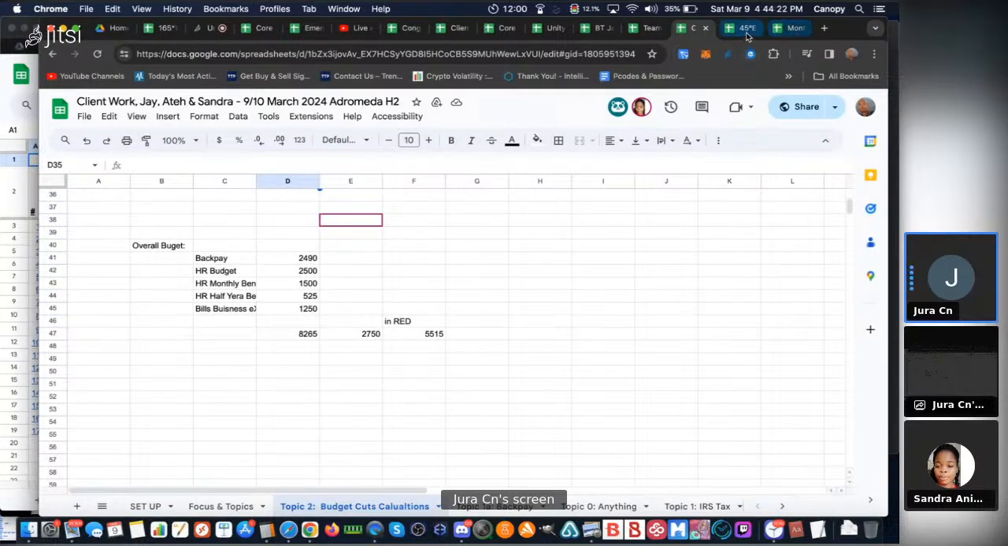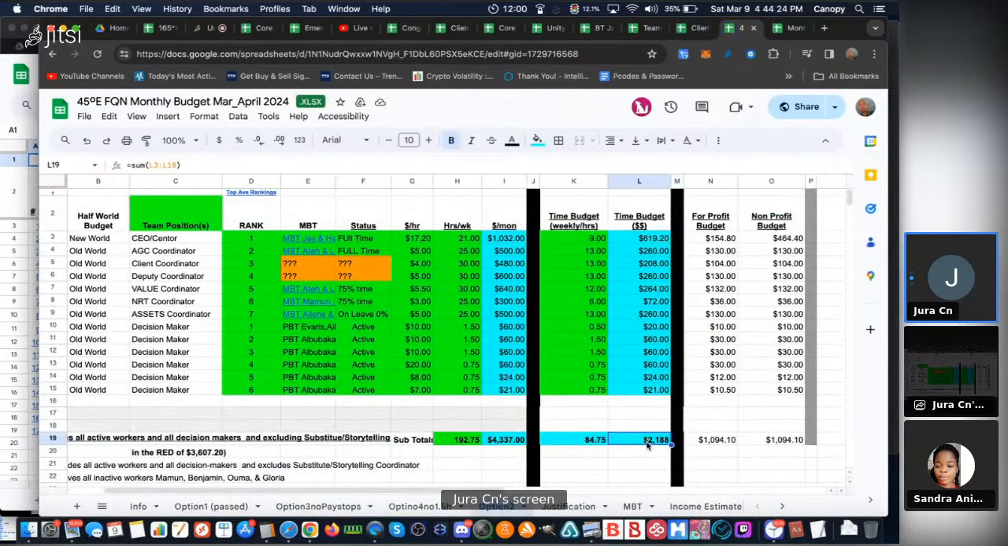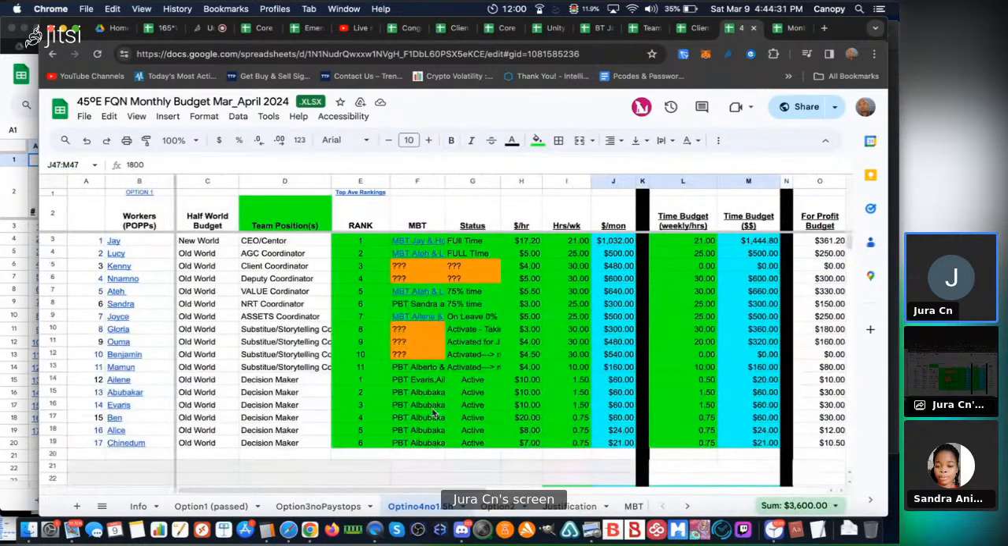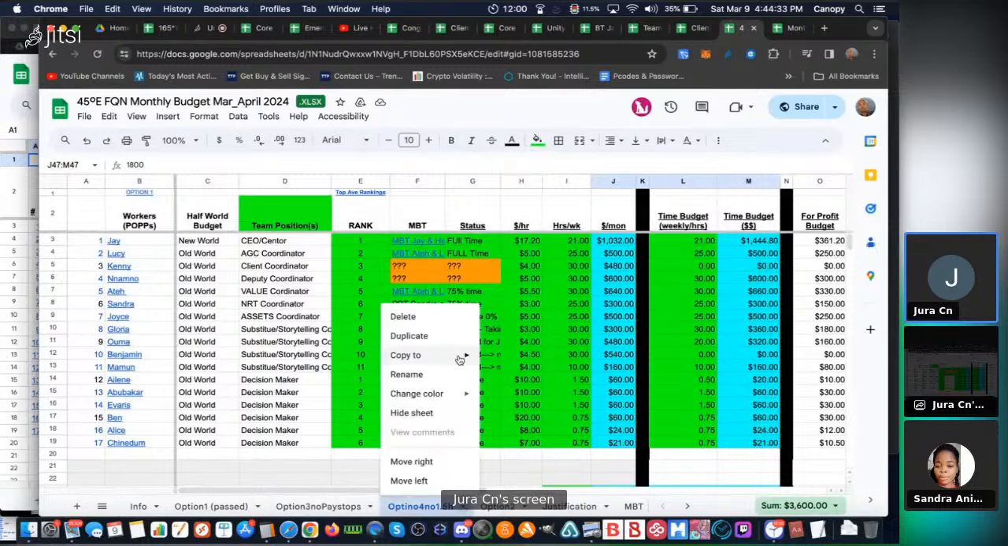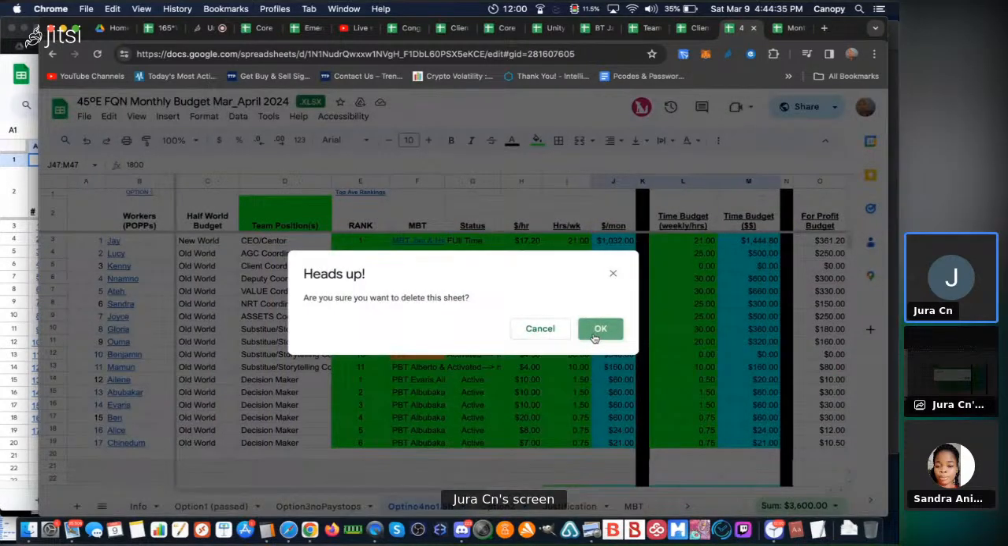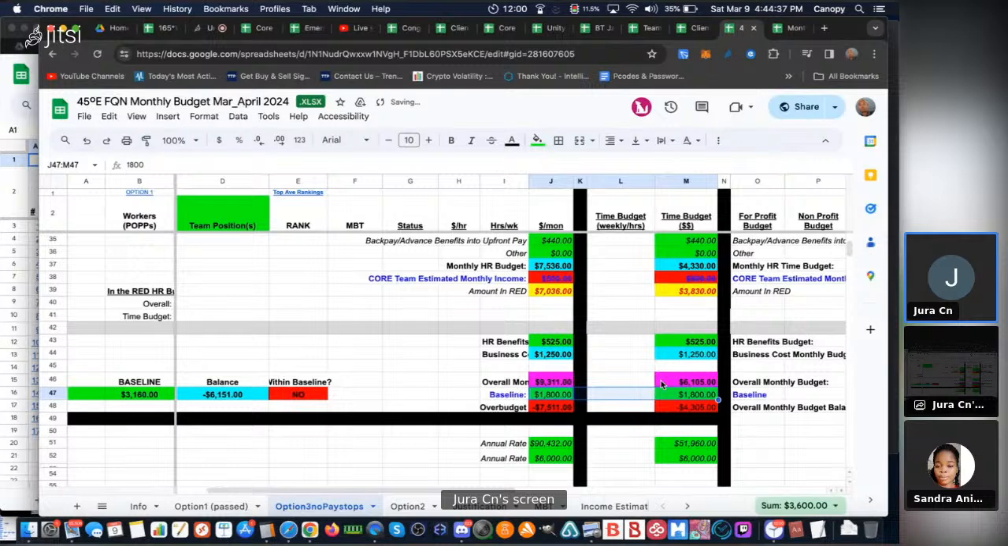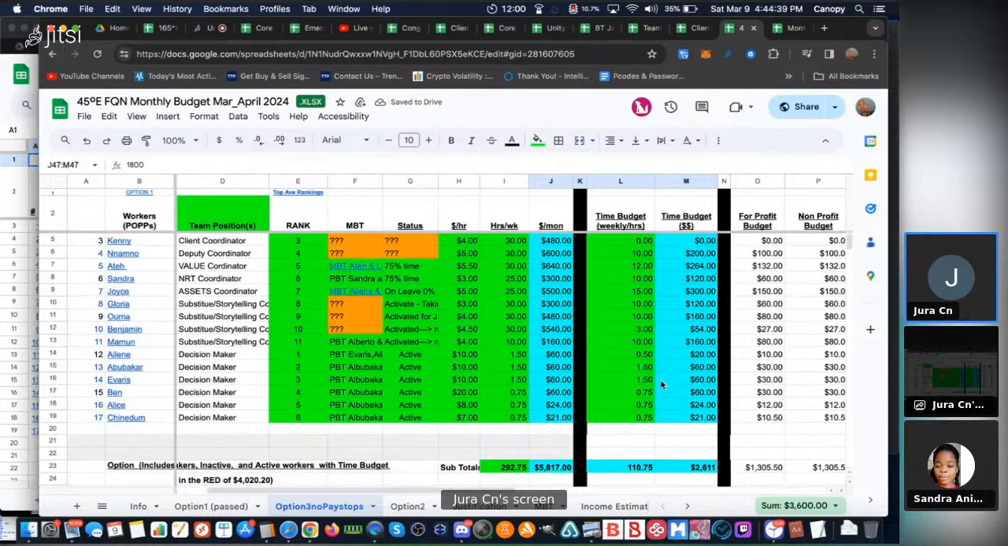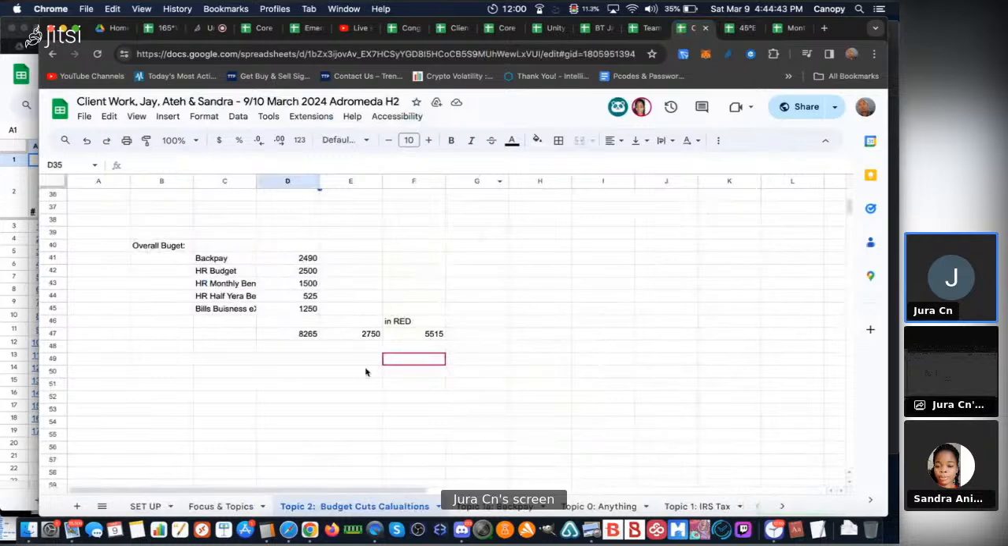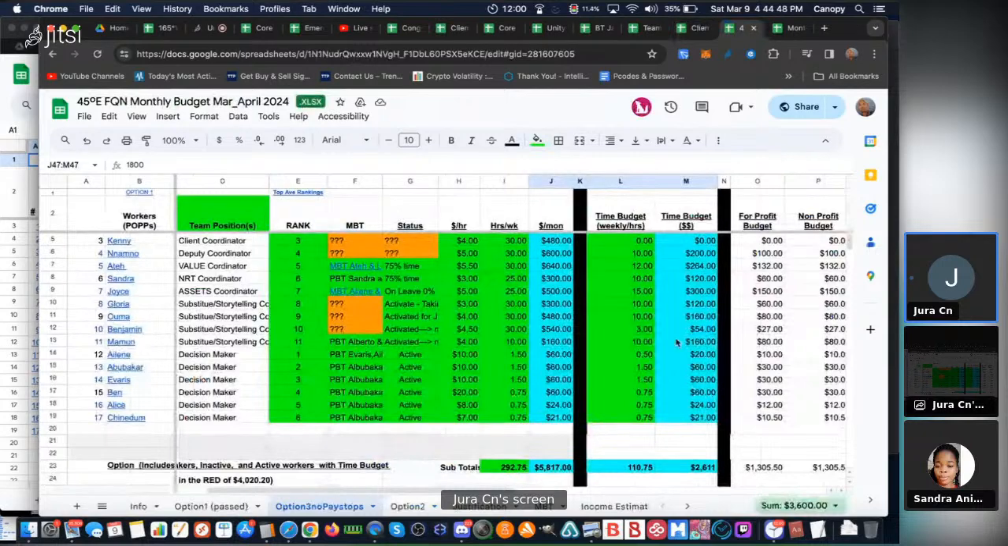So we can verify these. I was going into the budget, and I was noting here that it looks to me that the overall time budget is around 2,188. But that's not going to be applicable, so we can delete that. Or no, it's 2,611. Okay, so it's 2,611, and then the HR monthly benefits are this number here.